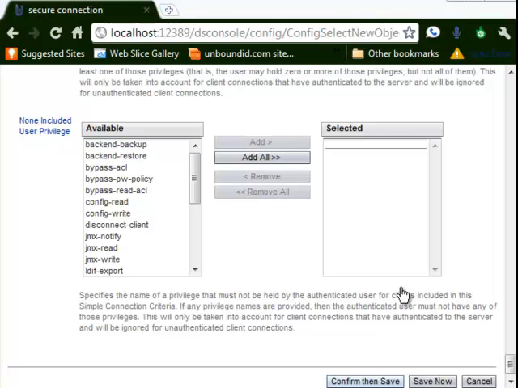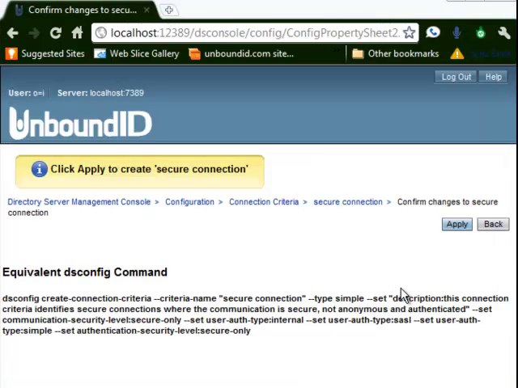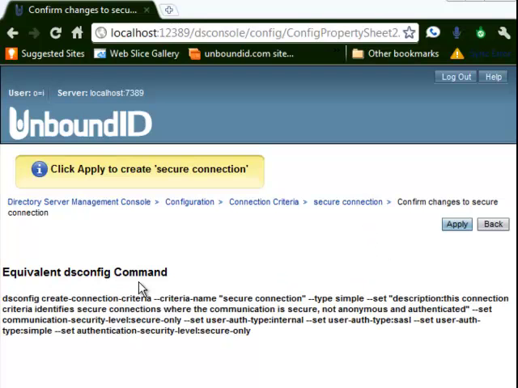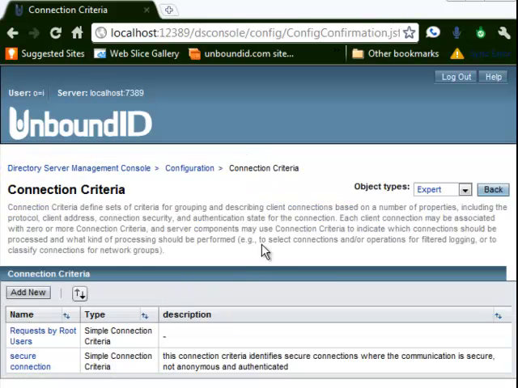It will confirm that the parameters are okay. It will also show you the dsconfig equivalent, so this command line will achieve the same result. We can save it for later if we want, but we'll do it interactively rather than programmatically like here. Okay, so we have a secure connection here in our connection criteria list.